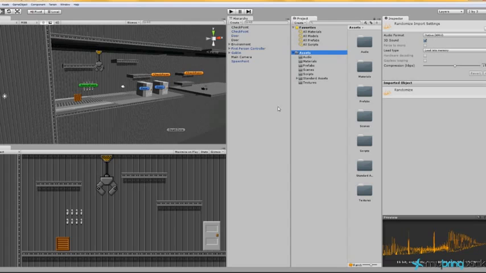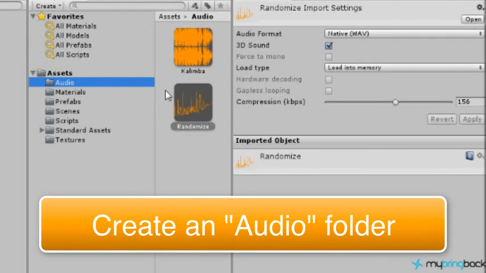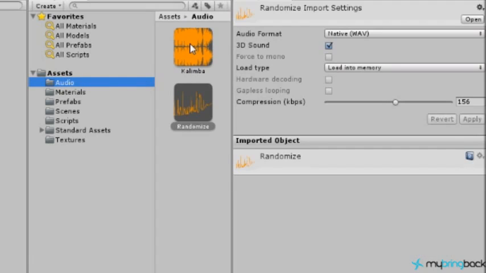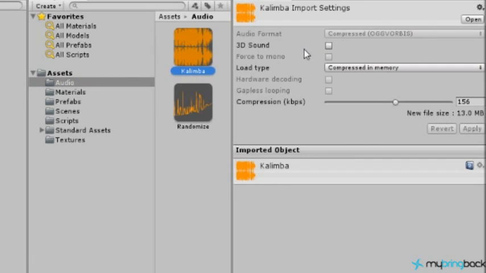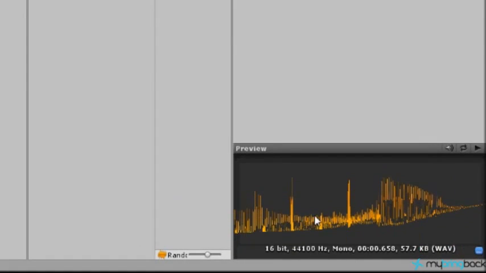Okay? So, let's go to audio here, and you'll see I added in the audio folder, and I have two files that I've imported. The Kalimba, which I've unchecked 3D sound and applied, and randomize, which I also don't want to be 3D, so I can uncheck that and apply. You'll see down here in the bottom right corner we have some buttons along with our wave. We can turn autoplay on, turn on the loop, or we can sample play the soundtrack.